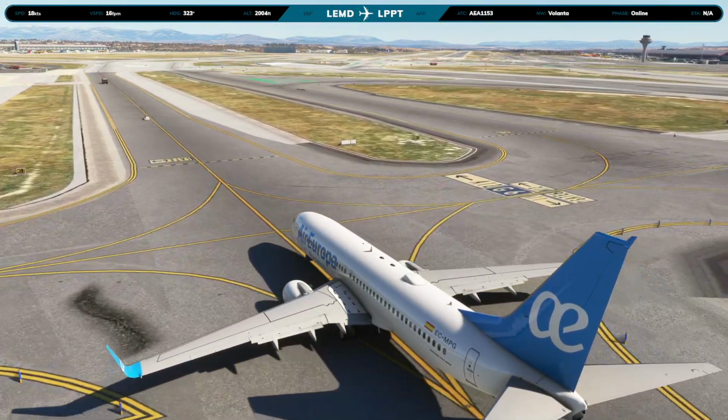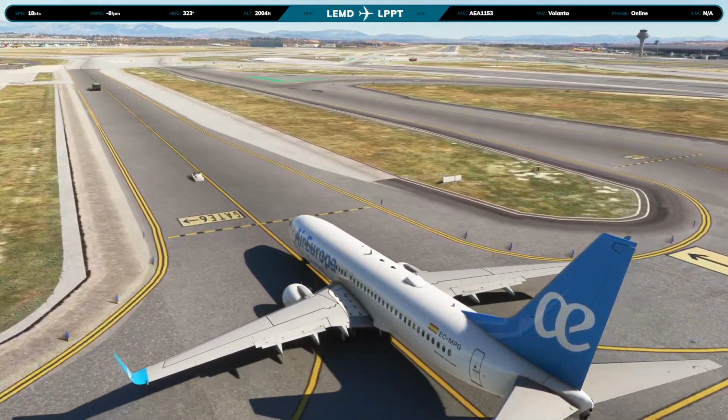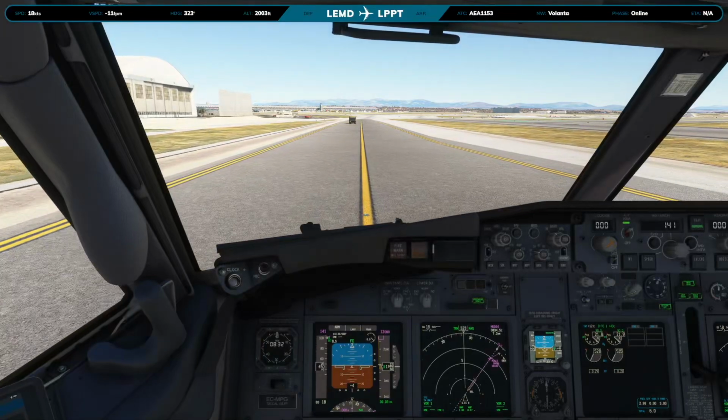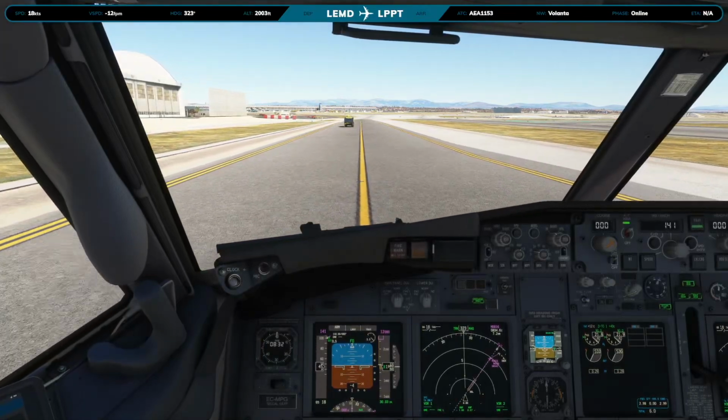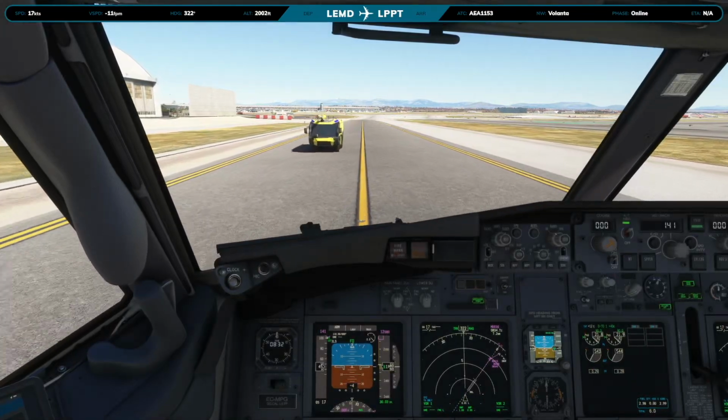Yeah, I do wonder if in real life you'd switch to that taxiway there that looks a bit wider. Oh well. Oh, nice bus here that's going to get taken out. Oh no, it's a fire engine.